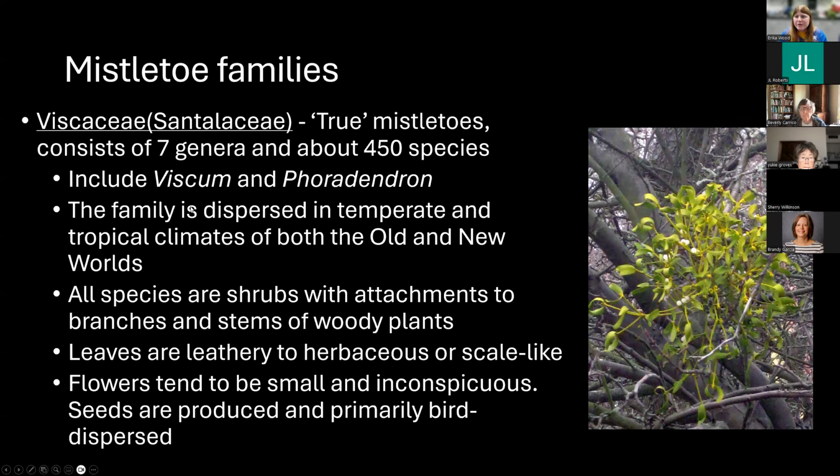Okay, so this is where we get some changeover with the families. Originally this family was called the Viscaceae family. This is the true mistletoe. It has since been reclassified into the Santalaceae family. And the Santalaceae family is a lot more broad. There's a lot more components to it.